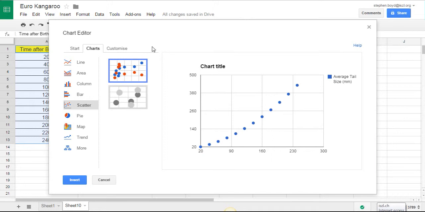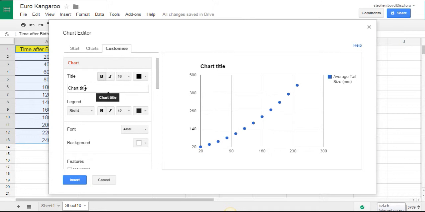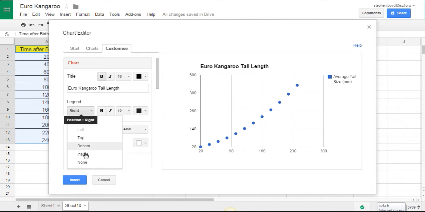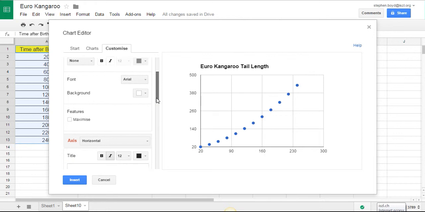So to do that, I go to customize, and the first thing I'm going to do is change the chart title. So in the title I will delete that, and I will now call this Euro Kangaroo tail length. Okay, and as you can see, the title is automatically changed. This little part of the graph over here, I really don't need that. That's called the legend, as you can see down here. I'm actually going to get rid of that, so I'm going to click on that drop down box and go to none.